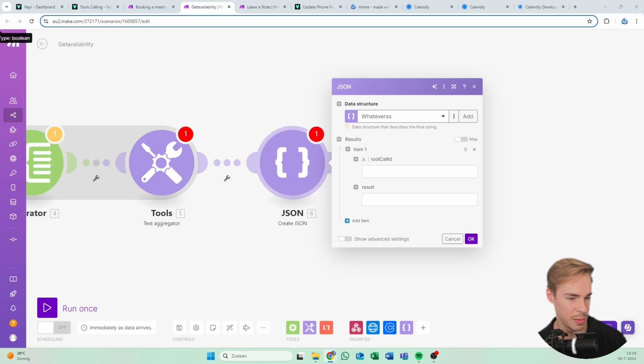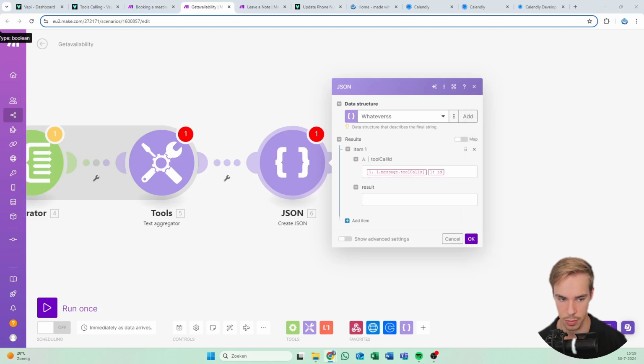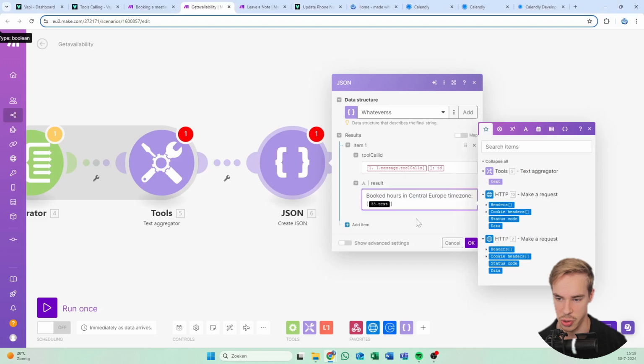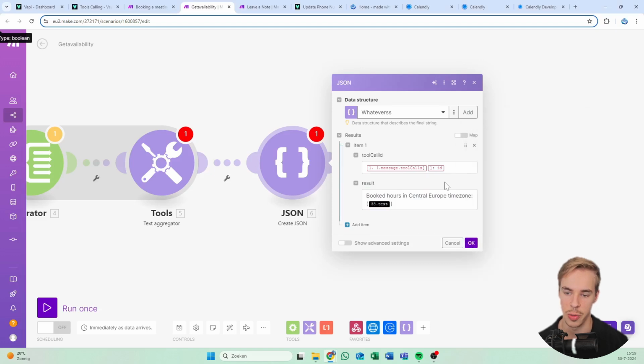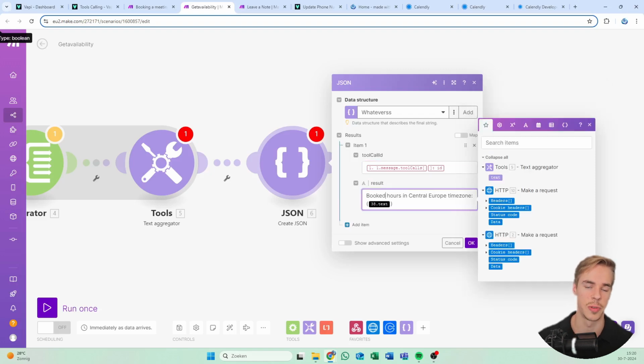So this is the get availability. Tool call ID, I'm going to put in there. And booked hours in Central Europe time zone. So the tool call ID is what we're going to put in there, such that, how do I say that? If we send this back to Vapi, it has to know which tool called this information and which tool to send it to the AI assistant with. So that's what we're going to put in there. And the result is just our message for the assistant. So you can just put it in normal terms.